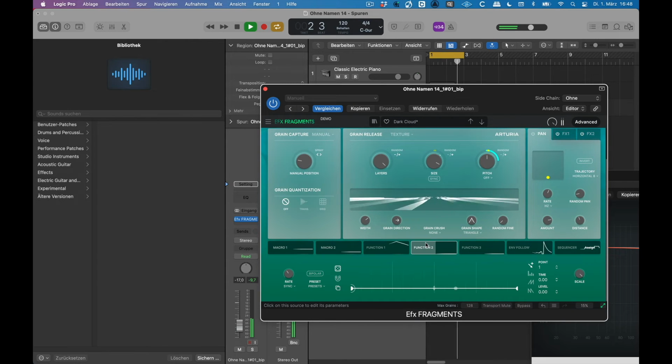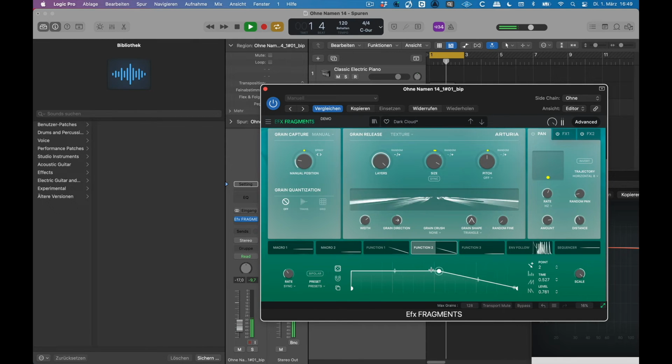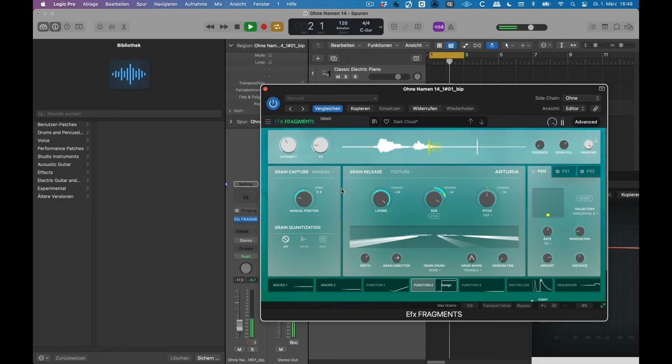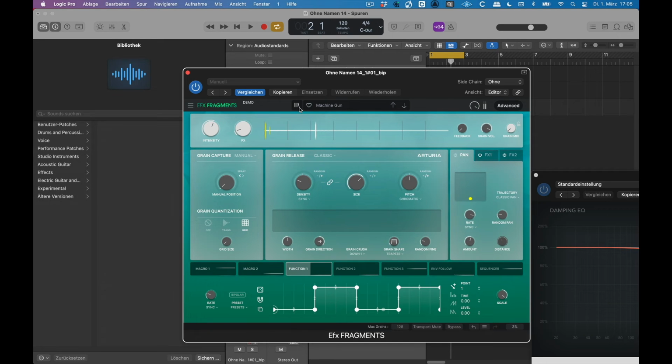I can also use other function tools like this one. Assign it. So one can see that even if the whole thing is standing still, I can generate movement within the effect. Of course, the effect has much more options.